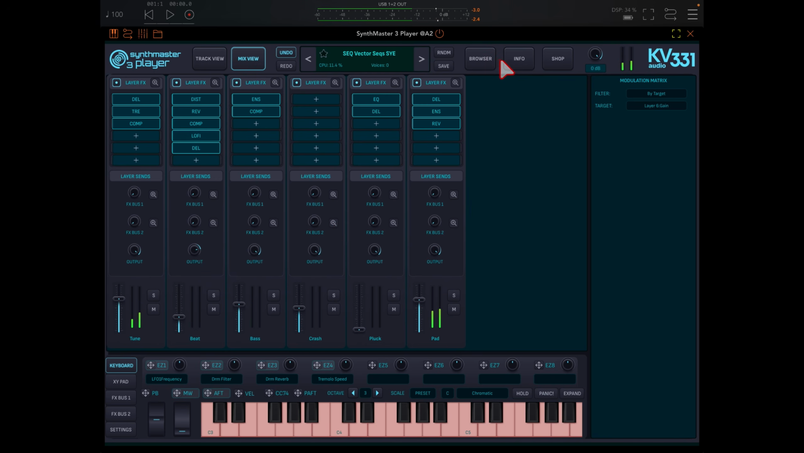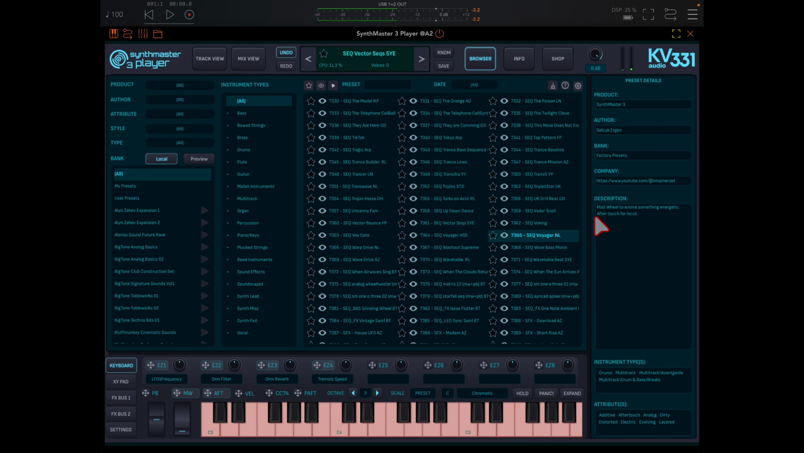Which is just epic. But if I go back to browser here and I look at the description, it says mod wheel to evolve something energetic. Aftertouch for low cut. So I'll play some aftertouch. Okay. And if I play with the mod wheel, you can start to imagine that you can build up completely unique and original presets just from existing presets.